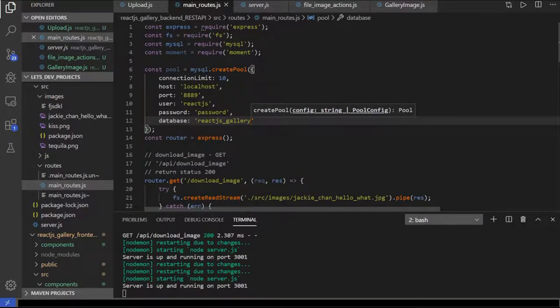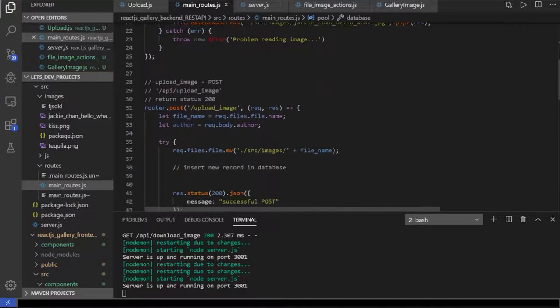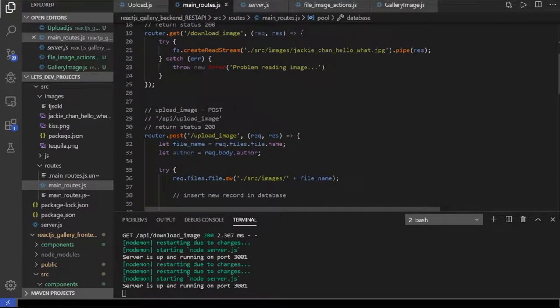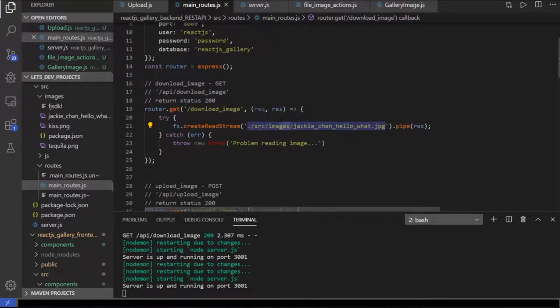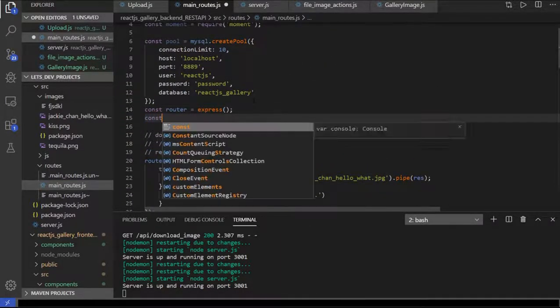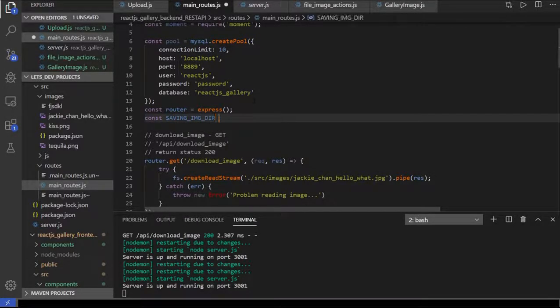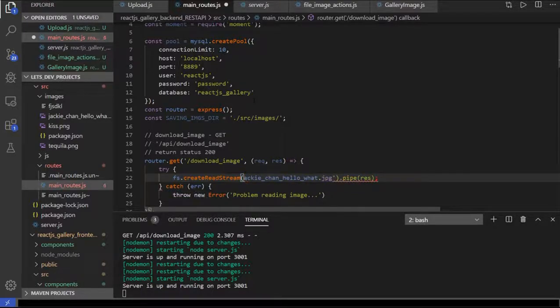Let's do the upload image route first. Now, what I want to do is take away this guy right here. See all this ./source/images? We need to make that a constant or some sort of environment variable, because if we change the directory of where we store the images, we have to go through every single line using that and change every single line. So we're just going to make one constant called SAVING_IMAGES_DIR, and we're just going to make that into ./source/images/ like that. And then we're going to replace all of the occurrences with that global constant variable.